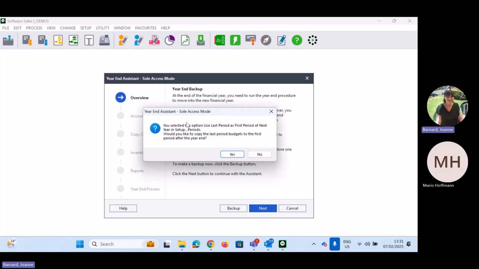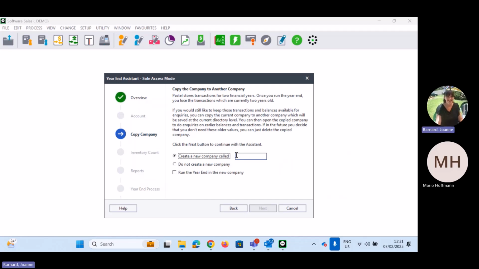So if we go next, if you've selected the 13th period, this is a message you should receive. If you do not receive this message, it means you did not tick the option to make last period, first period of next year. That means that you may alter your year end to run from April to April. So you want this to come up if you have selected the 13th period. You then click on yes.